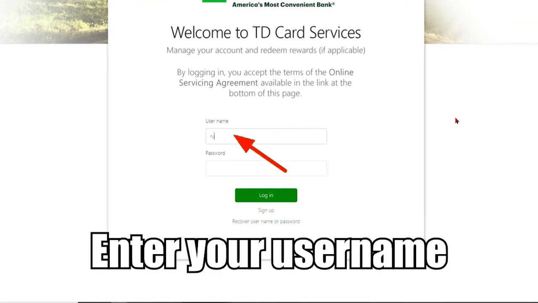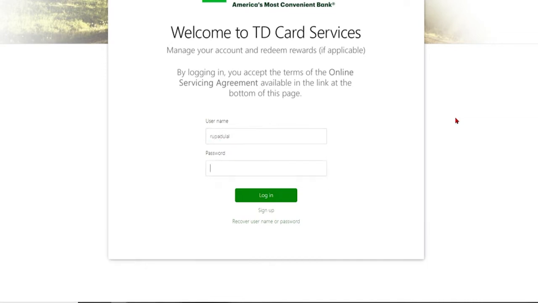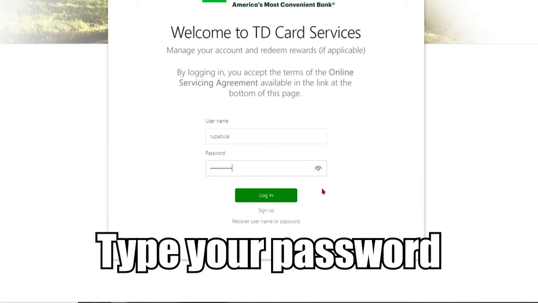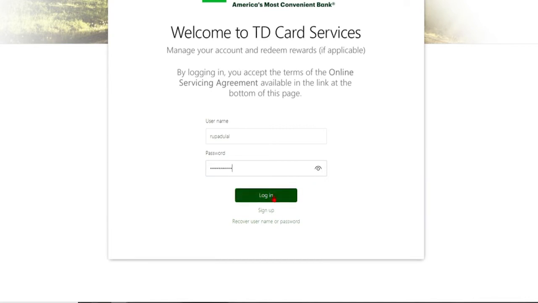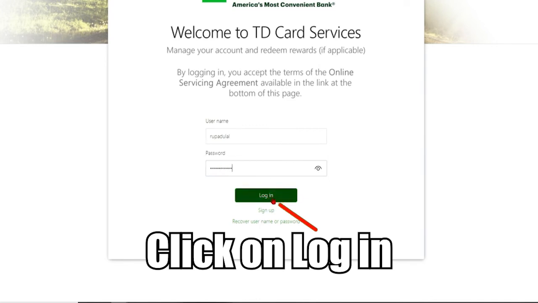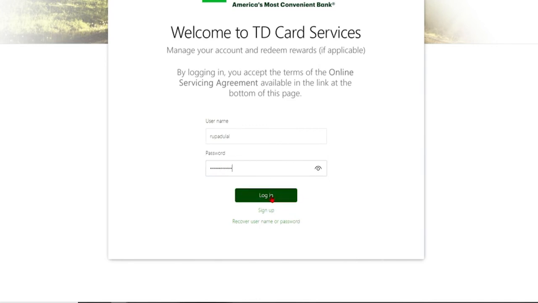Type in your username in the first text box, and head over to the next field where it says password and make sure to type in your password correctly. Click on the login button after you're done. In case you've forgotten your username or your password and you don't know what to do next, click on the recover your username or password link in order to get help so that you can look for your username or your password. Finally, after you're done and you're ready to log into your account, click on Login and you'll be able to log into your TD credit card account.